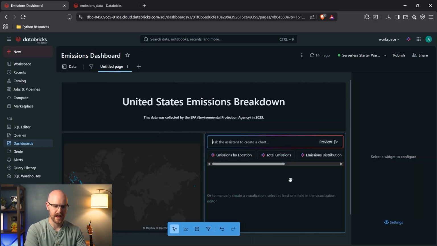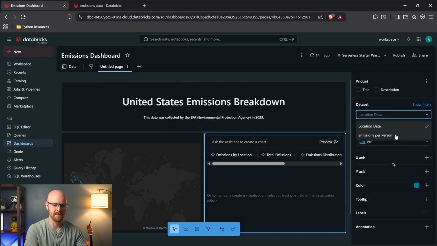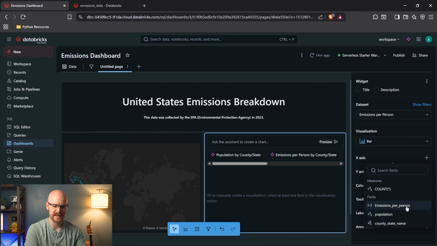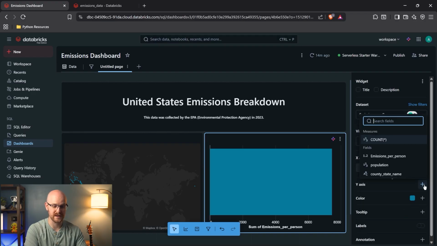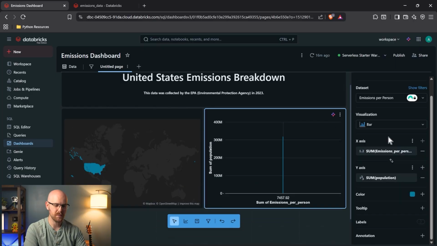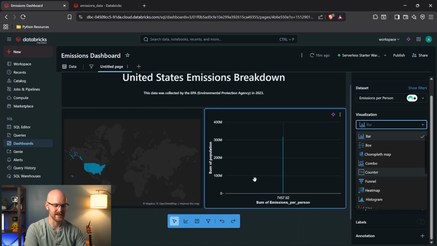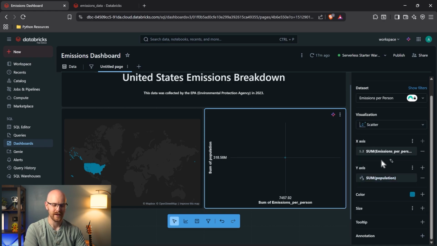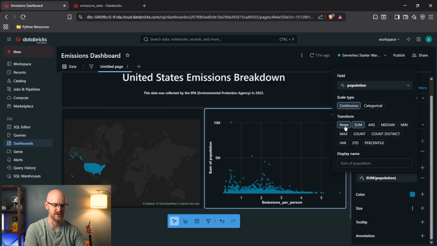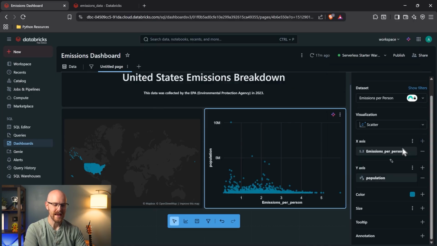Let's come over here, and we're going to choose our emissions per person. Now, on our x-axis, we can choose the emissions per person. We can switch this around, see which one works better. Then we'll also choose the population. Let's scroll down a little bit. Now we need to change this from a bar chart because that does not look right. We're going to change this into a scatter plot. Now, for the scatter plot, we want the raw data. We don't want any aggregations. So let's say none here. And for the sum of population, none as well.